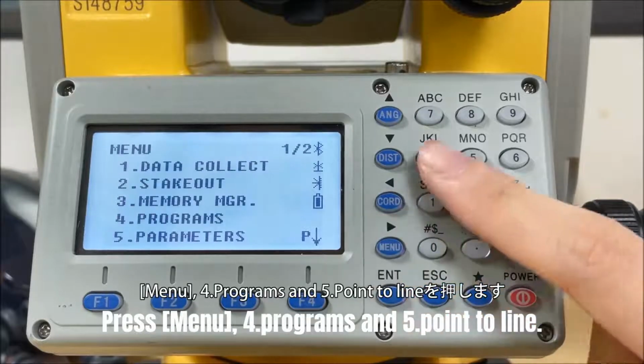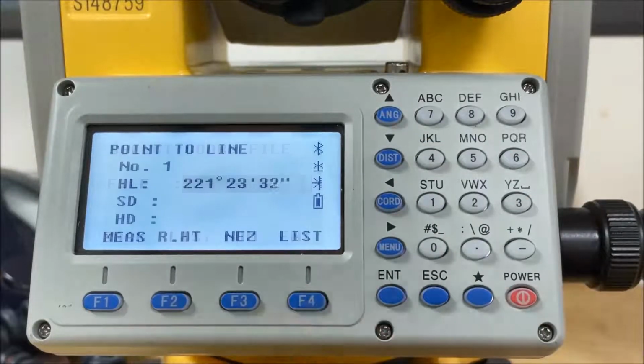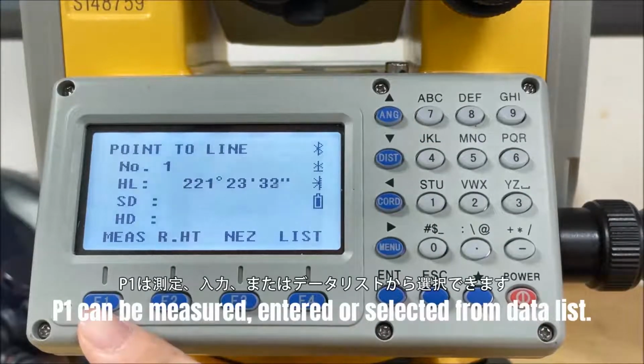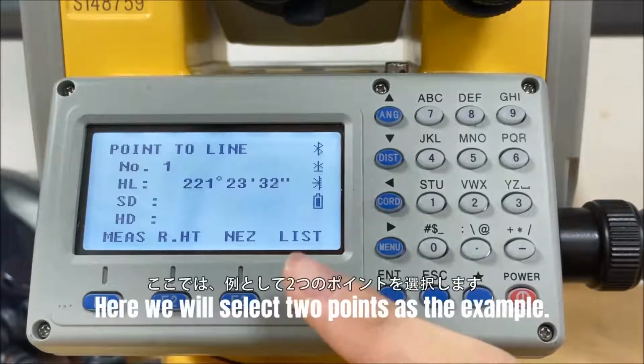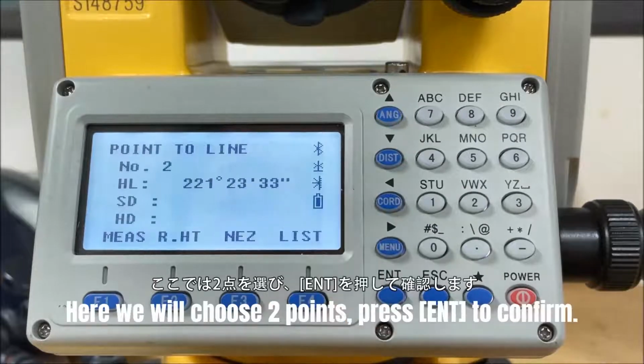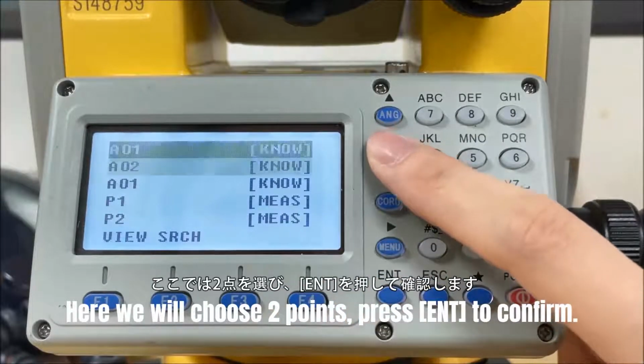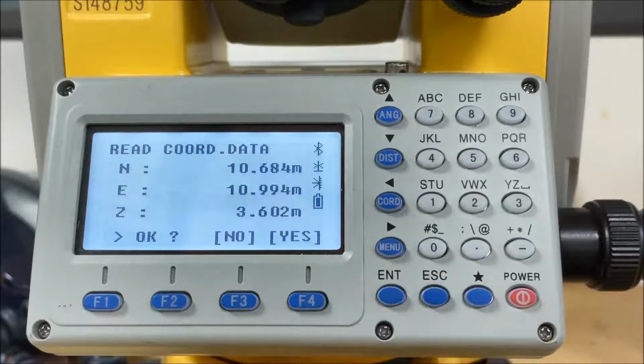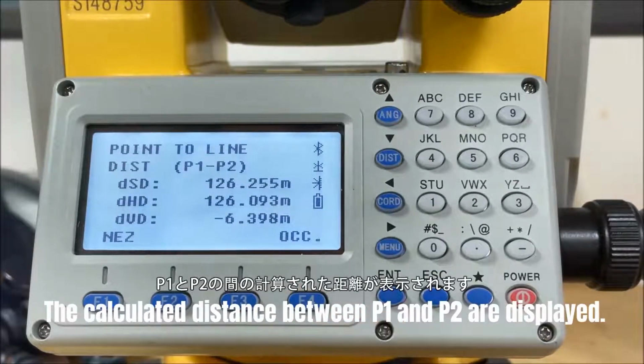Press Menu, Programs and Point to Line. P1 can be measured, entered or selected from the data list. Here we will select 2 points as an example. Here we will choose the point and press Enter to confirm. The calculated distance between P1 and P2 is displayed.